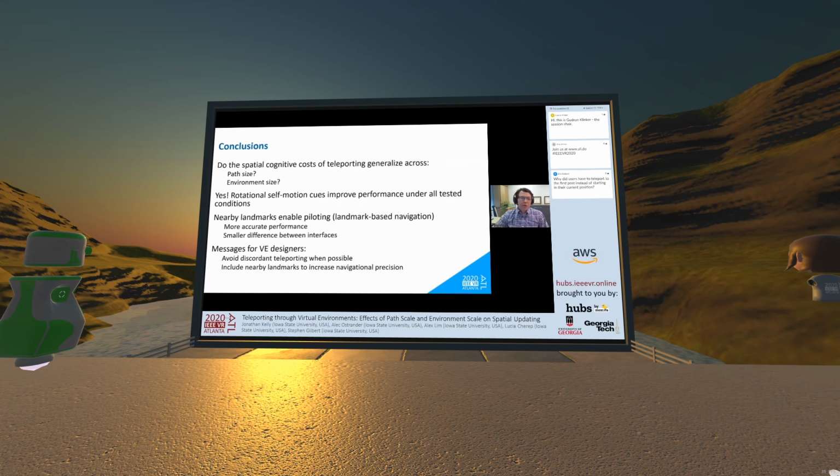So I began with the question, do spatial cognitive costs of teleporting generalize across manipulations of path size and environment size? And the answer is clearly yes. Rotational self-motion cues improved triangle completion performance under all tested conditions. So the green bars were always higher than the blue bars. I'd like to be able to say something about translational self-motion cues, but we didn't have a walking condition where those were available. The best I can do is refer back to some work we've done with small triangles, where translational self-motion cues do seem to help, in addition to rotational cues.